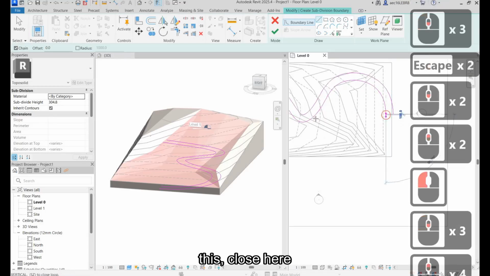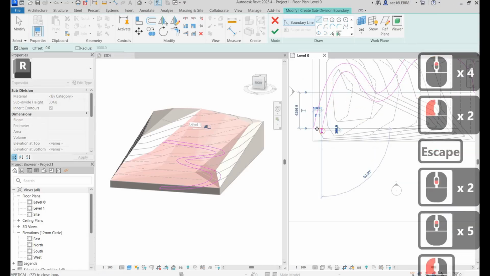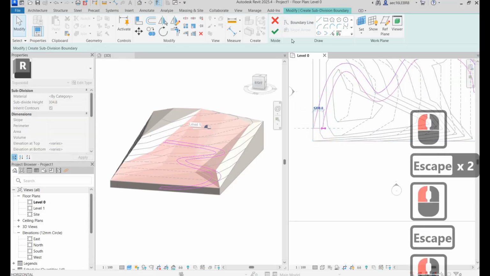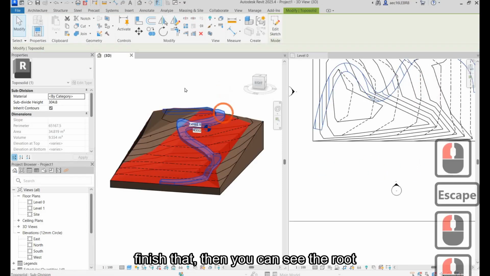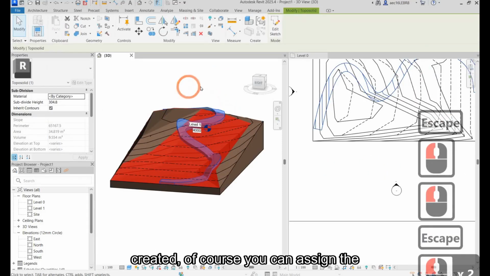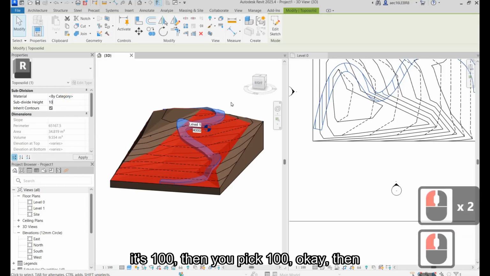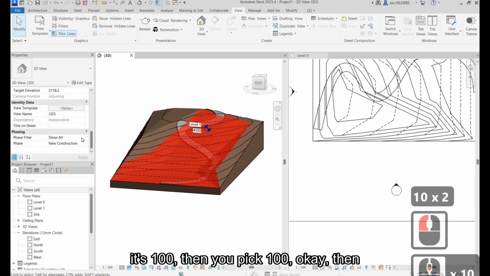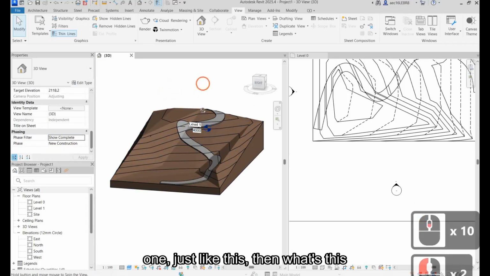Then you close this, close here. Finish that, then you can see the root created. Of course, you can assign the material now. Then the thickness, let's say is 100, then it'll be 100. Okay, then show only the new one, show the complete one, just like this.